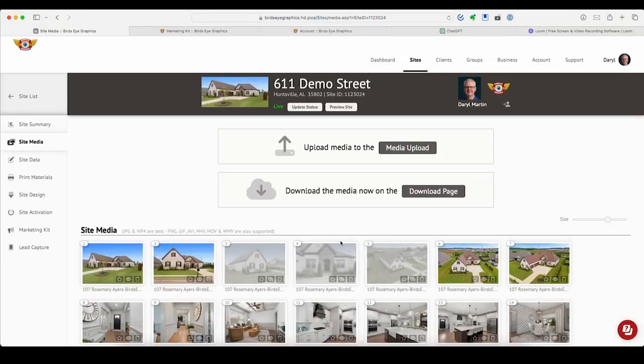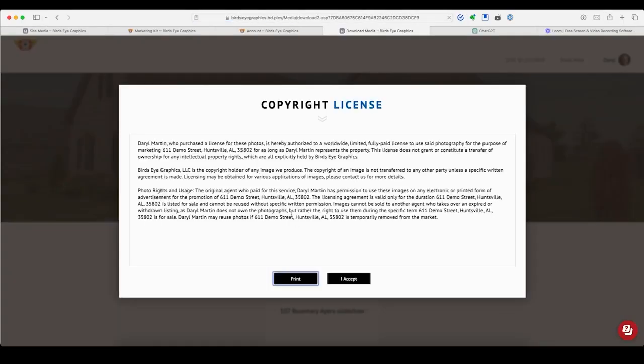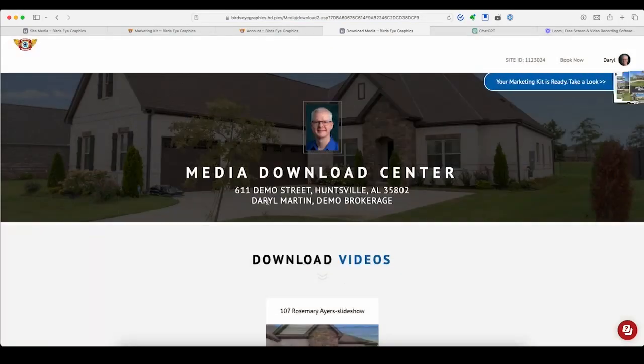Next up, you have your site media. These are all the photos that we've taken for you. You can go to the downloads page and you can download the full size resolutions. This is just a copyright agreement that you will only use these photos to list this property this one time.